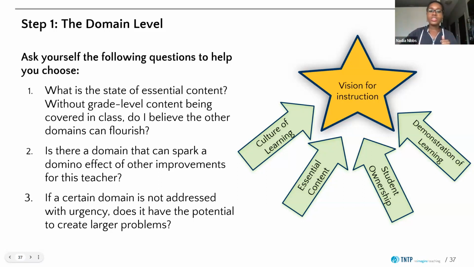Okay. So ask yourself the following questions to help you choose a domain to focus on for Mr. C. We'll give you about 3 minutes, and I'll pick back up when it's time to move on to our next step. We're in our whole group, just in your handout. What domain are you going to pick? Give yourself 3 minutes to choose.